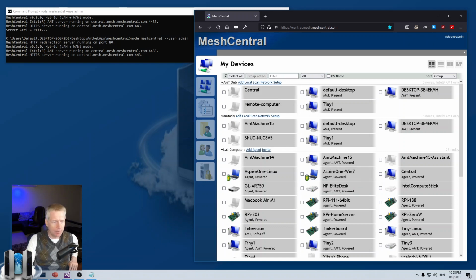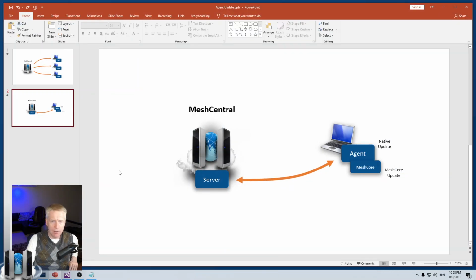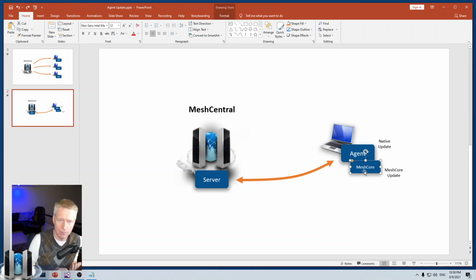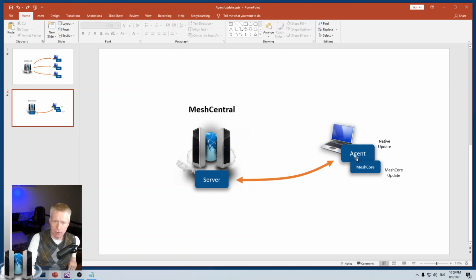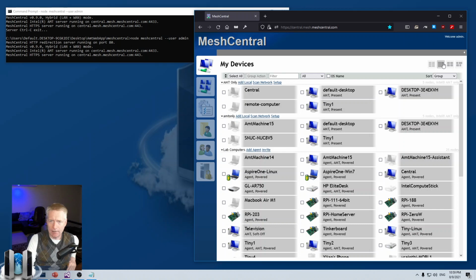The one thing I do want to note is that if you're using the second technique, the mesh core technique, like typing agent update, then this will need to do an HTTP get on the server to get the new version. If you are using the first technique, which is the built-in one, then the connection between the agent and the server is used to push the new agent. So you won't see any additional HTTP traffic on your server. So that's one way to tell the difference between the two techniques here.